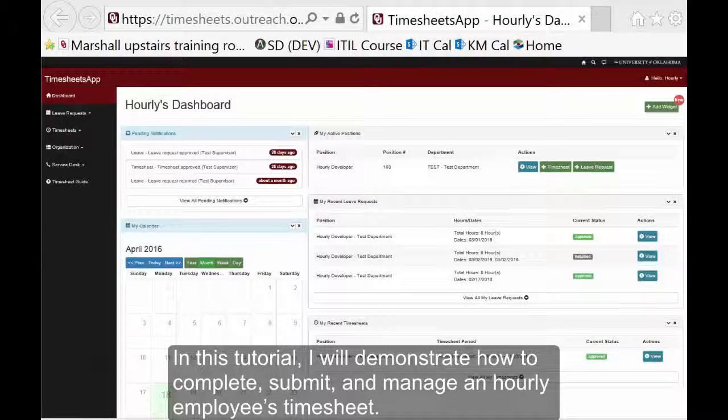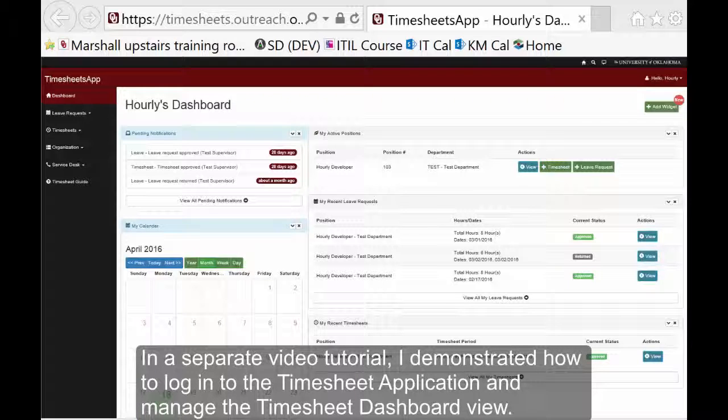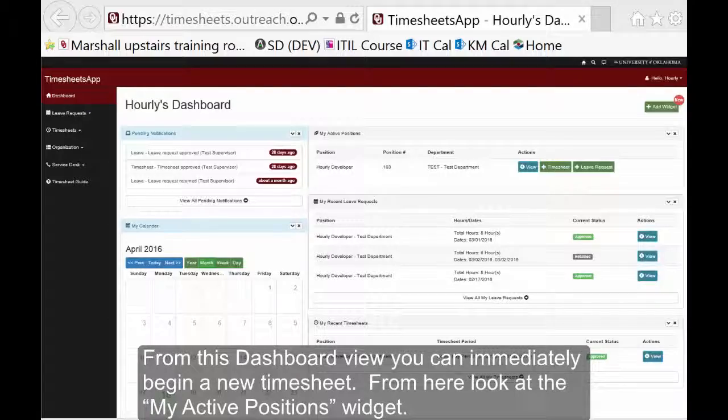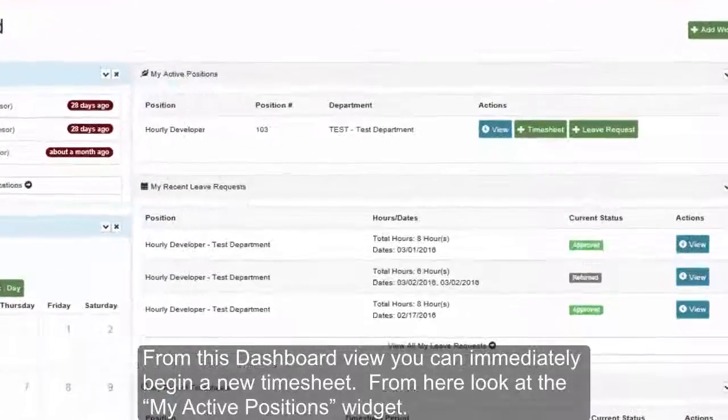In this tutorial, I will demonstrate how to complete, submit, and manage an hourly employee's timesheet. In a separate video tutorial, I demonstrated how to log in to the timesheet application and manage the timesheet dashboard view. From this dashboard view, you can immediately begin a new timesheet.